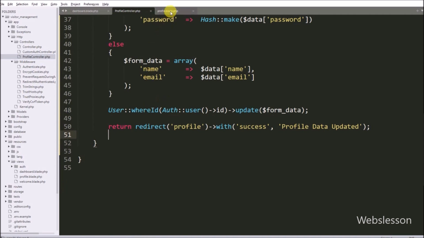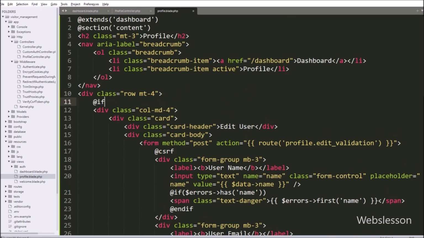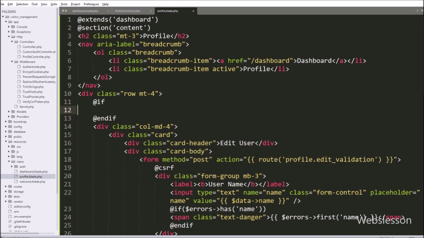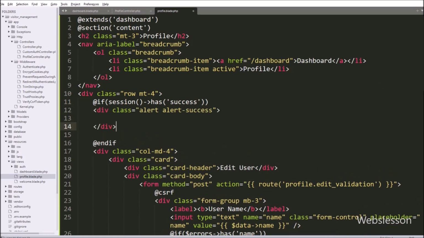Now, to display the success message on profile.blade.php, in the profile page we write the @if directive with a condition. We write the session method with the has method with the success variable, so this condition will check if the success variable has some value, then it will execute the if block of code. Under this block, we want to display the success message, so we write the blade echo statement, and after this, we write the session method, and then the get method with the success variable, so it will display the success message on the web page.